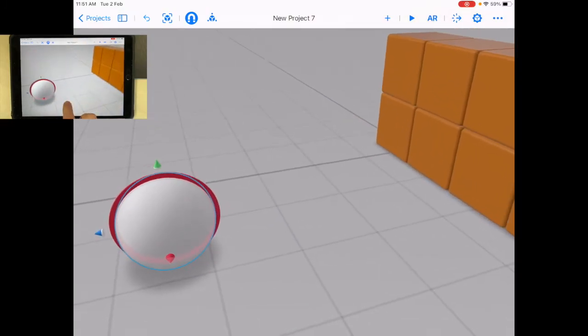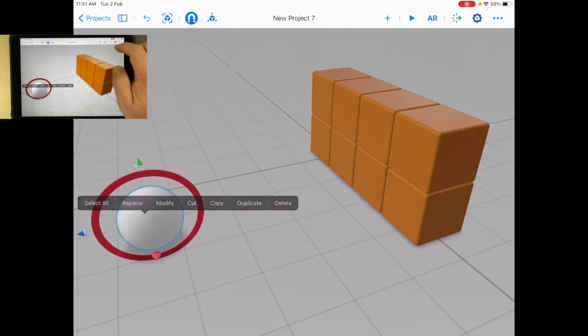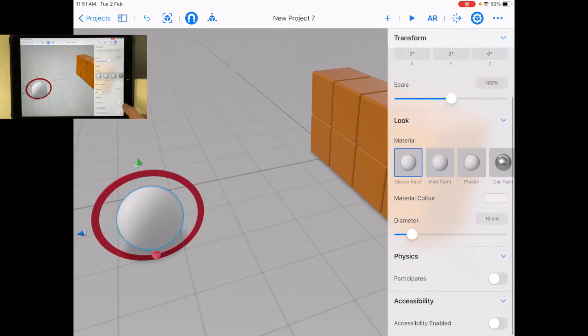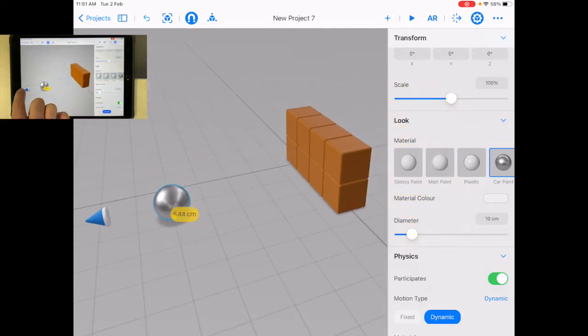Okay, so now I want this ball also, let's go to the settings here. I also want it to participate in physics. I also want it to be dynamic so it will move. Let's change it. Let's make it a car paint sort of like that. There we go. So now maybe I'll move it back just a bit.